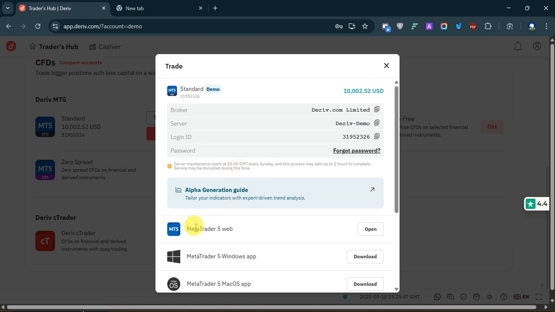Also, if you don't want complicated things, you can just open the MetaTrader 5 web terminal. It is also a good MetaTrader trading application, so you can also use it to trade.